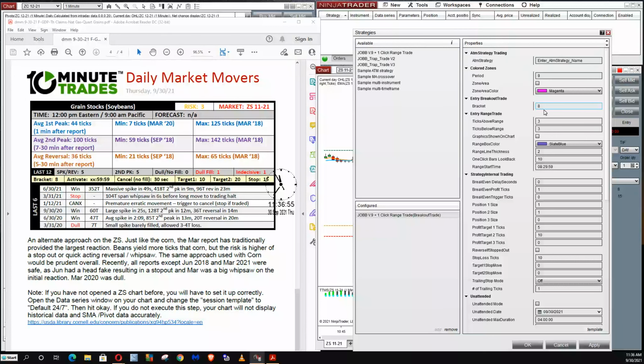So everybody makes their own decisions. Some people trade both. If you like risk, that's your business. I don't mind risk, but sometimes I don't want to trade two trades at the same time. So I'm setting up a soybean trade on my right chart, and I'm setting it up very similar to my corn trade.